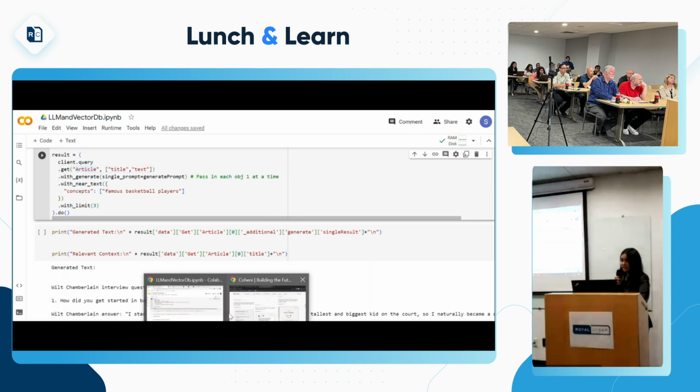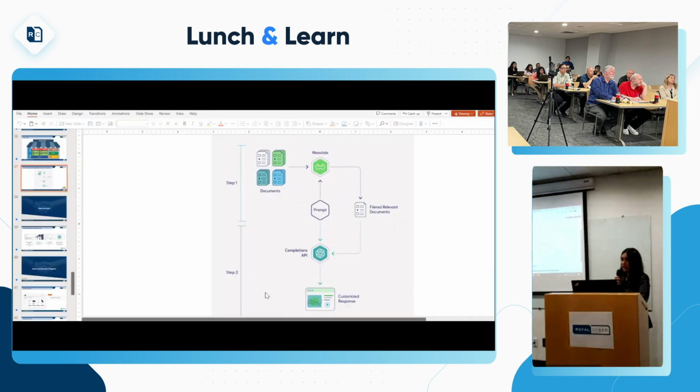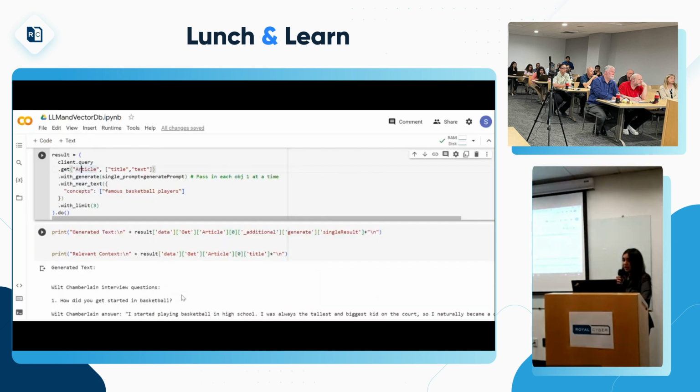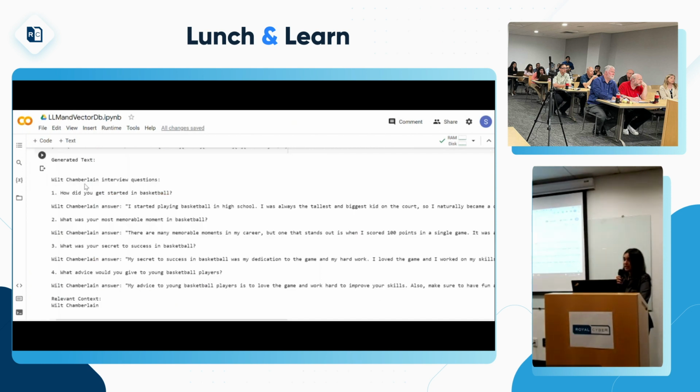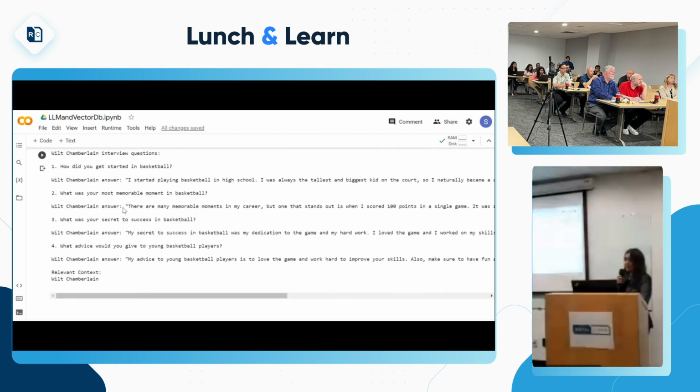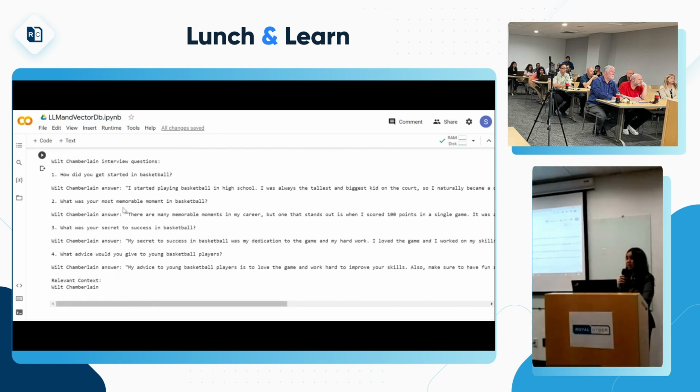Here, I think the diagram will make more sense. The prompt and the filtered responses that we are getting, we'll be sending to our language model to get a customized response. Now if we see our example, it's giving us results like this. We have our basketball player's name, and these are the questions that it has given us. So this is about how we are using a vector database. We can also use our own vector database and do our search using our own vector embeddings.